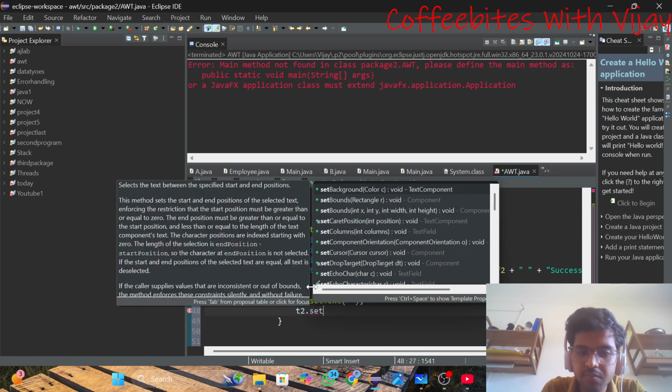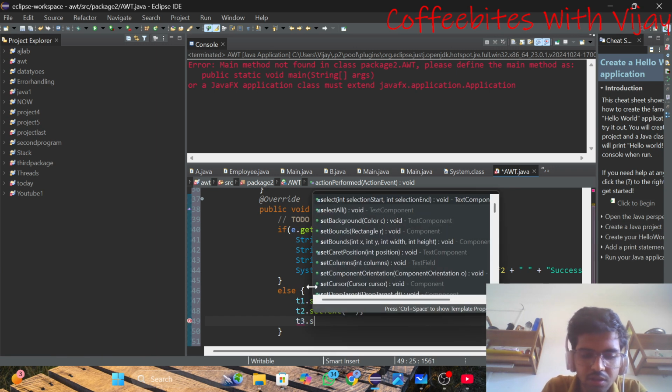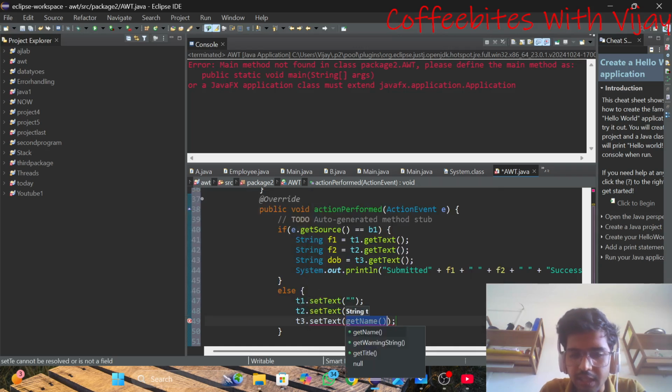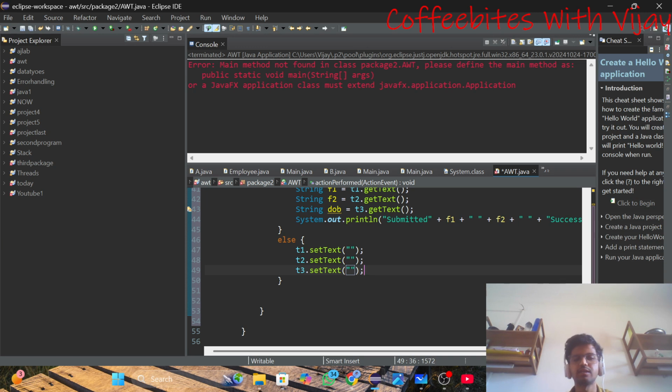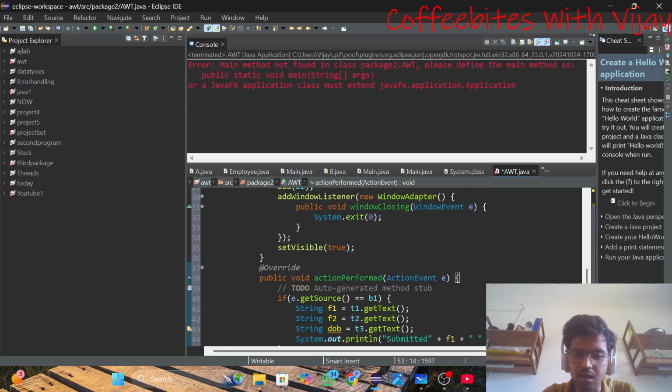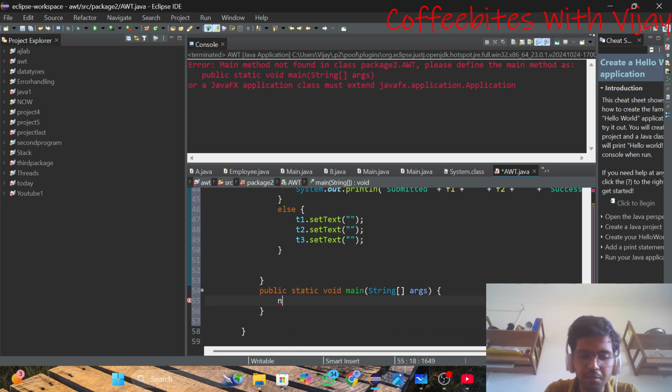t2 dot set text. I'll just give it like this. t3 dot set text. If this is for reset button, I'll reset everything. I'll reset all the text fields. After doing this, I'll be writing the main, and here I'll be calling the AWT.